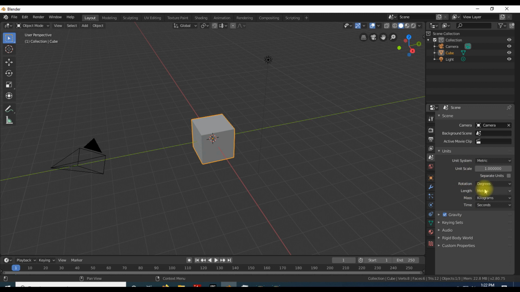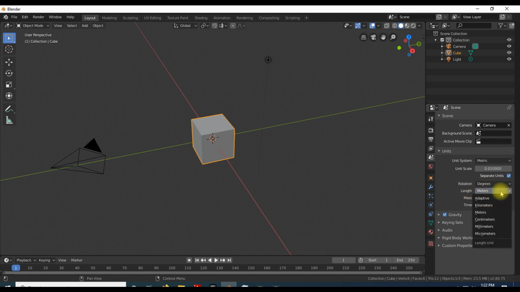I believe you can do this also by changing metric to centimeters. I haven't tried, but you're welcome to. Because what we're going to do here, where it says unit scale, right now it's in meters, we're just going to do 0.01, which is basically changing it to centimeters. Okay. So I assume flipping this will do the same thing, but I haven't tried.